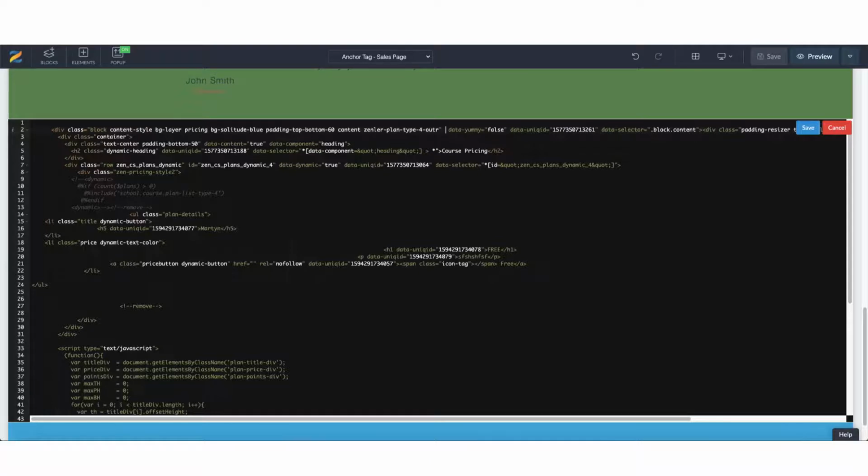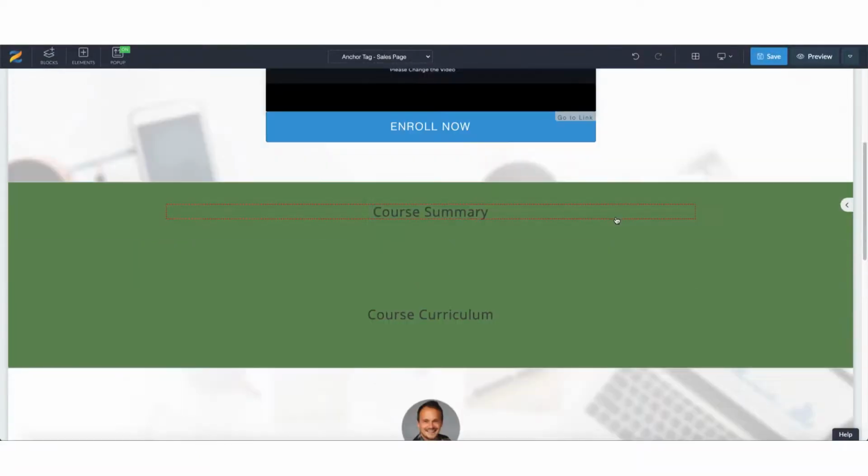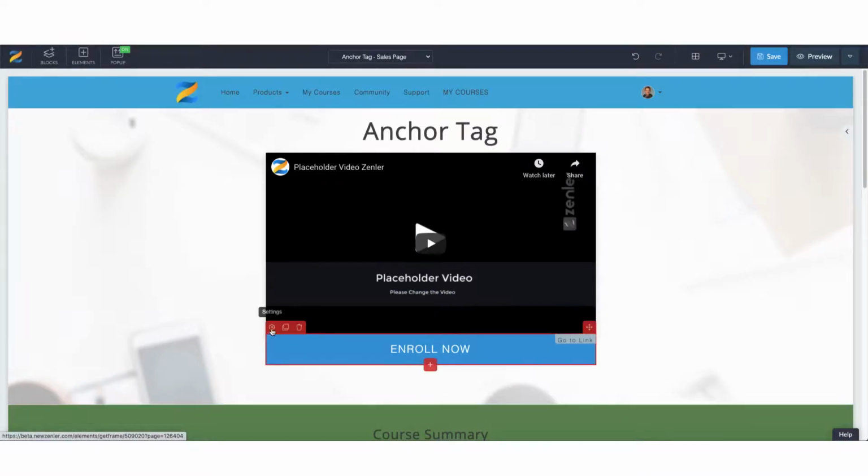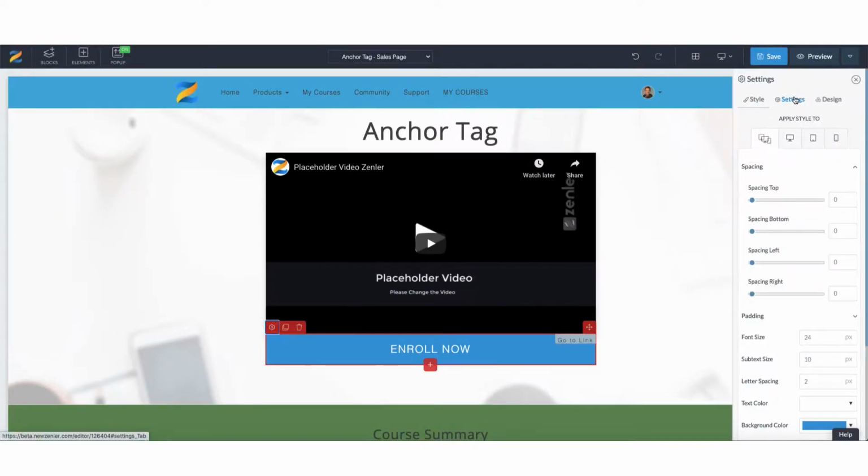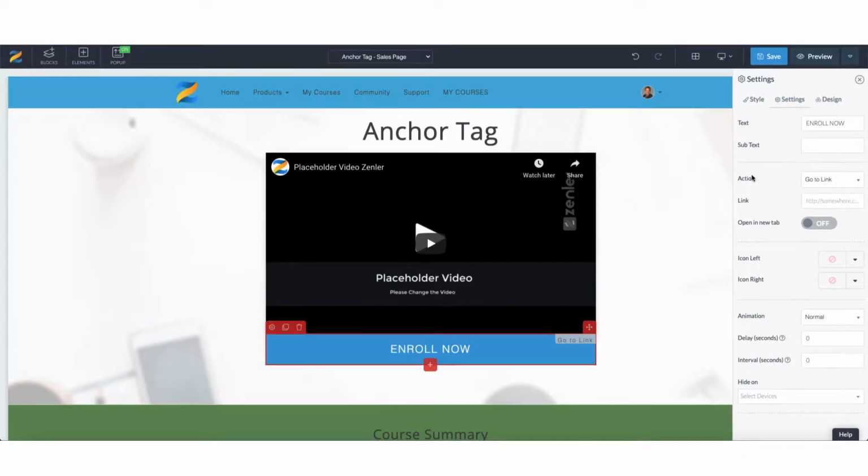Okay, so what we're going to do here, quick space, and we're going to add in ID equals pricing. Okay, all in brackets. So ID equals, and then my ID itself in brackets. Then I'm going to press save. Now I'm going to move back up to my enroll now button, onto settings. And it's really important here for the action, it needs to go to the link. And then we're going to use a hashtag and we're going to go with our ID, which is pricing. Then press save.